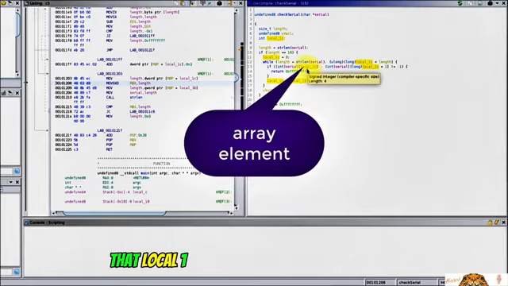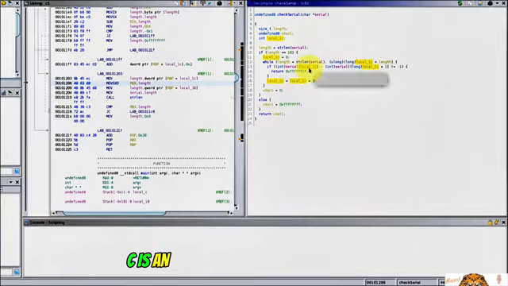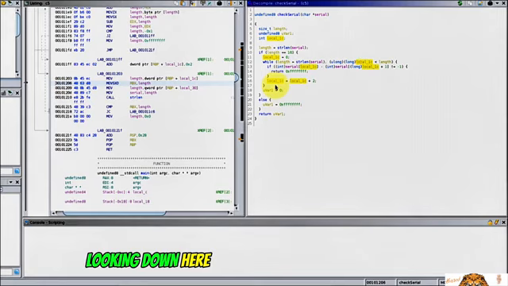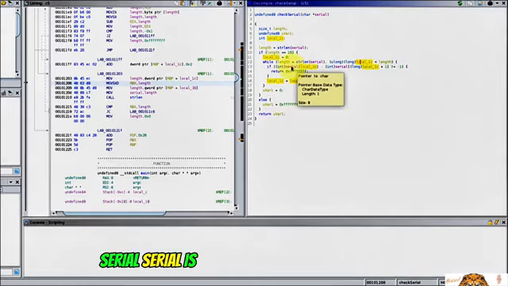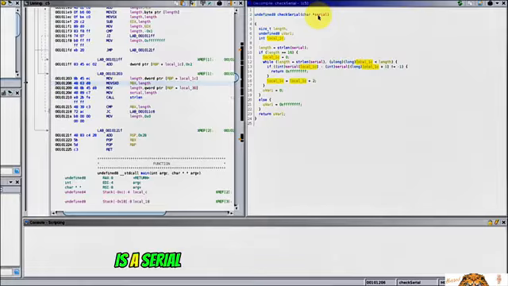So this suggests that local 1C is an array index, and you can confirm it by looking down here. Here is where you increase the value of the array index by 2, and then go back to look again and check whether it is still less than length. So this is just a way of going through every element of the array. The array is serial. Serial is a number, the serial key which you entered.